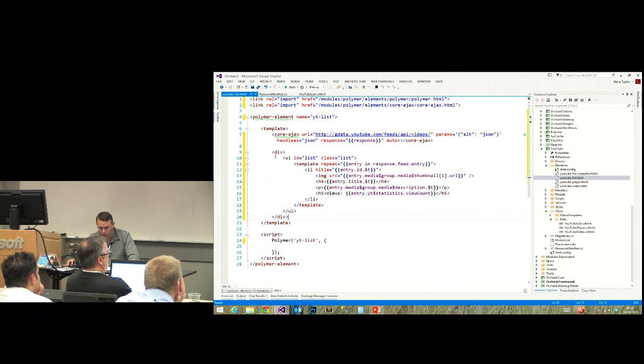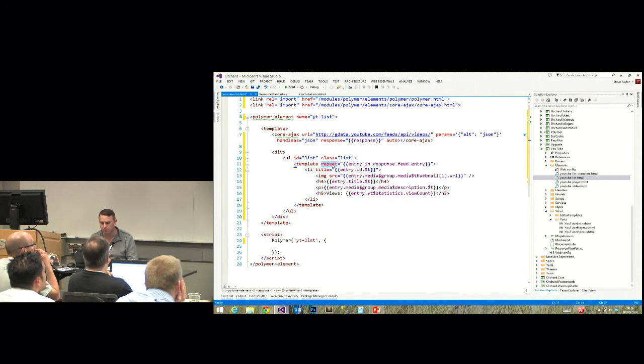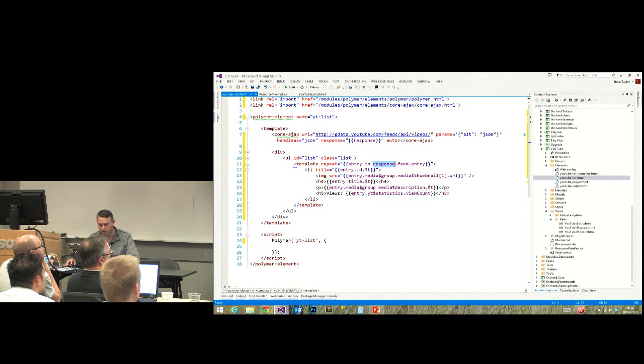So here we've just got a simple list, and as you can see here, we're using an ID. It's safe to use IDs because this is a shadow DOM, so if we have multiple lists on our page, it's totally hidden from the main page, so it won't break the page at all, which is good. And likewise with classes and so forth. What you'll notice here as well, we have an inner template, and we're repeating over that template for every entry in the response. And then all we're doing is binding different attributes from that JSON feed into multiple HTML elements.